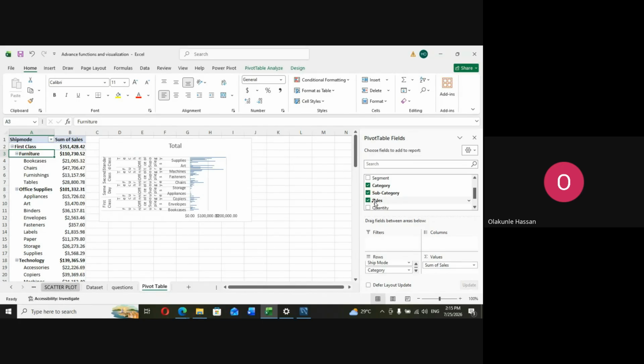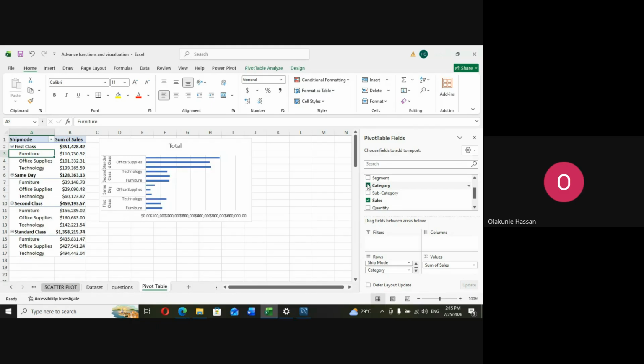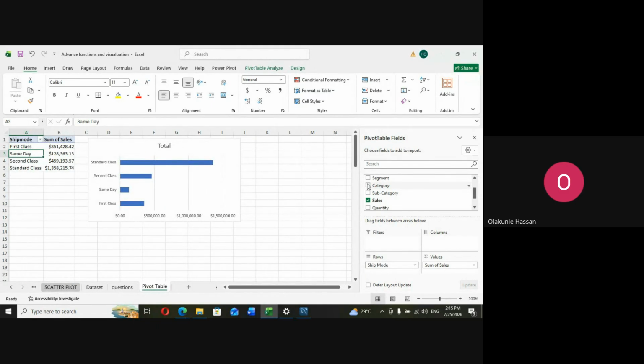But that is not what I need. I will uncheck the subcategory. I will uncheck everything. That is not what I need. So now in our visual, we have what we call data label.